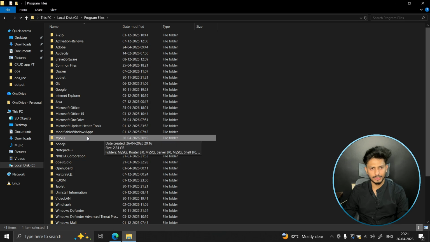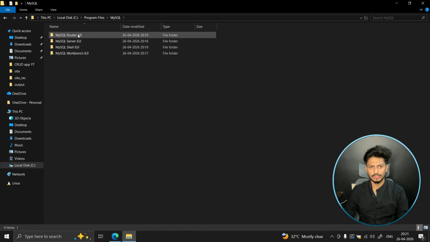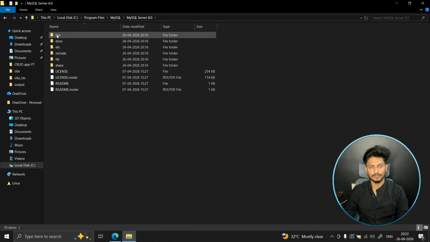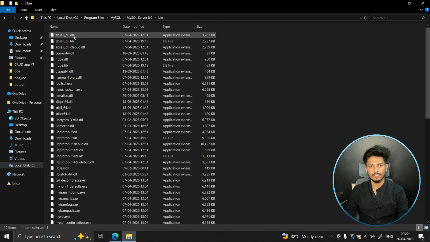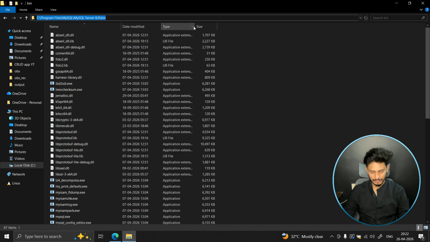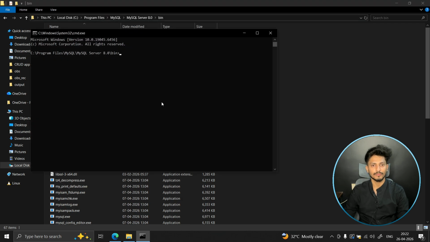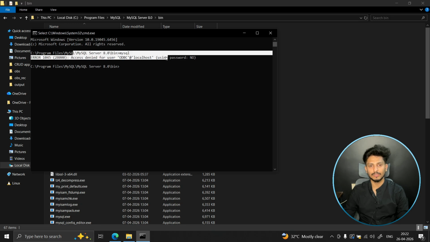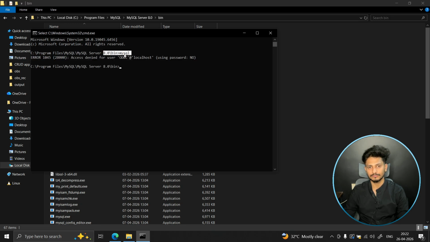Now it is created. Now if I open this MySQL folder, you will find four folders: router, server, and all those things. I'll go inside the server. I have a bin folder. I'll open this bin folder. I'll click here and I'll type cmd. Now if I type MySQL over here, it is able to recognize that MySQL command.